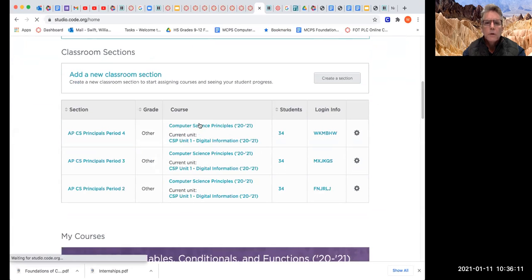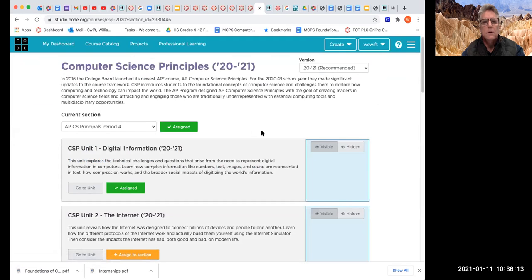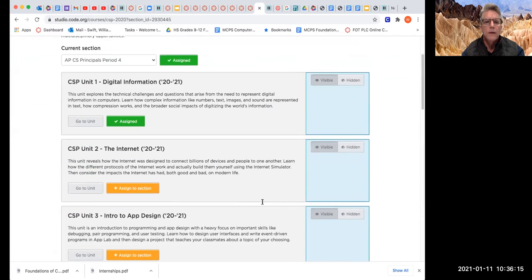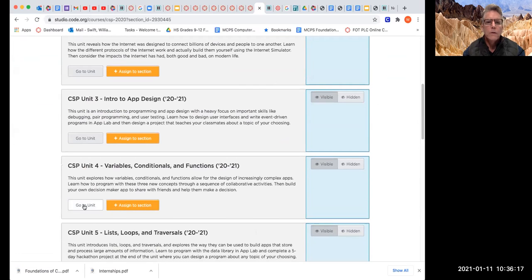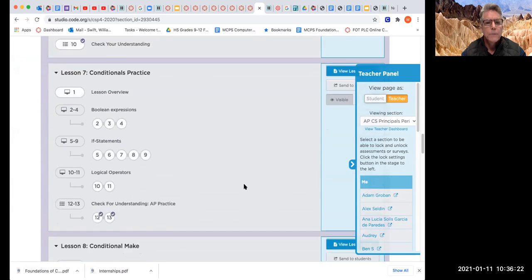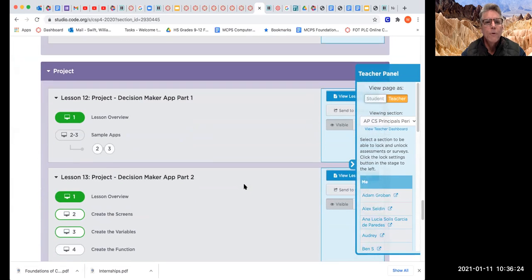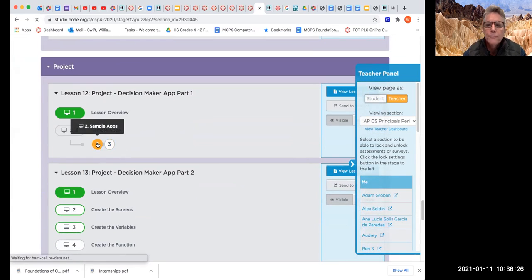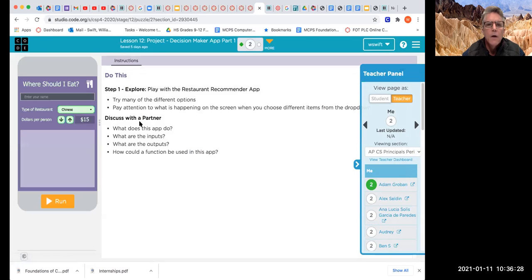So you can go into your code.org. You're going into Unit 4, Lesson 12. I just wanted to make sure everyone saw how this works. There's 2 circles, 2 and 3. All these are the 2 apps. So go in here, start playing with the apps.